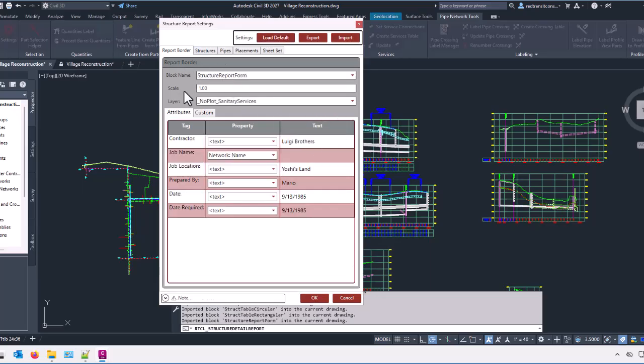So we have some basic information. On the report border, here's the block that's being utilized, the scale of that block, the layer of that block, and then we have attributes that are defined within that block. This will automatically pull in a list of the attributes defined. So if you want to modify this structure report form and add additional attributes, you can do that, and they'll populate here in the settings.